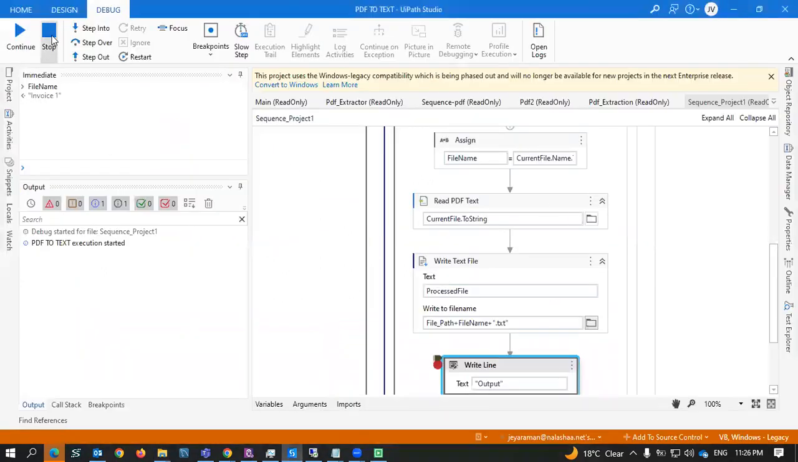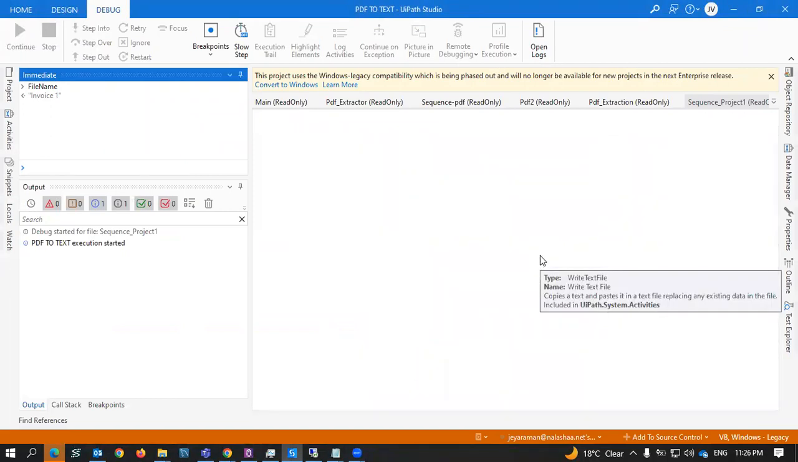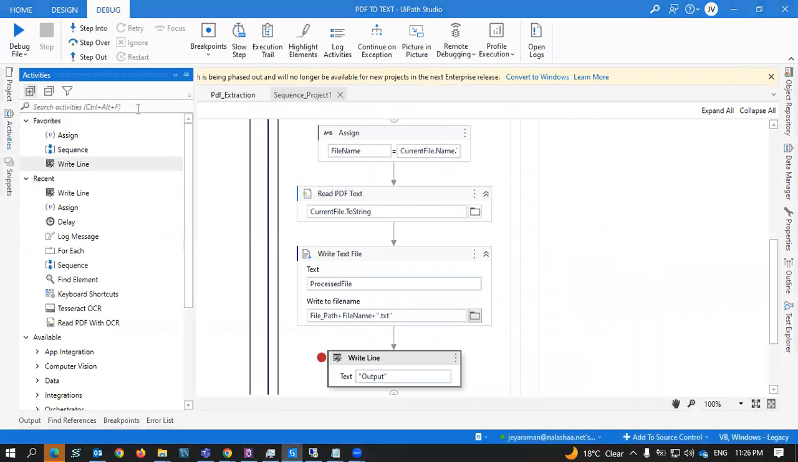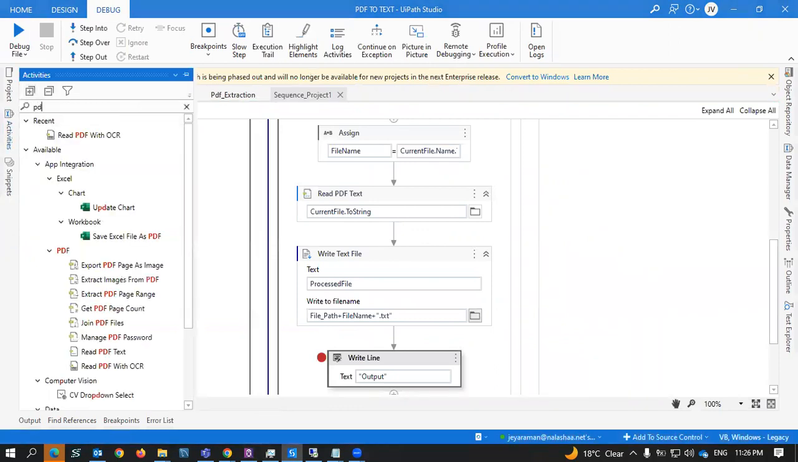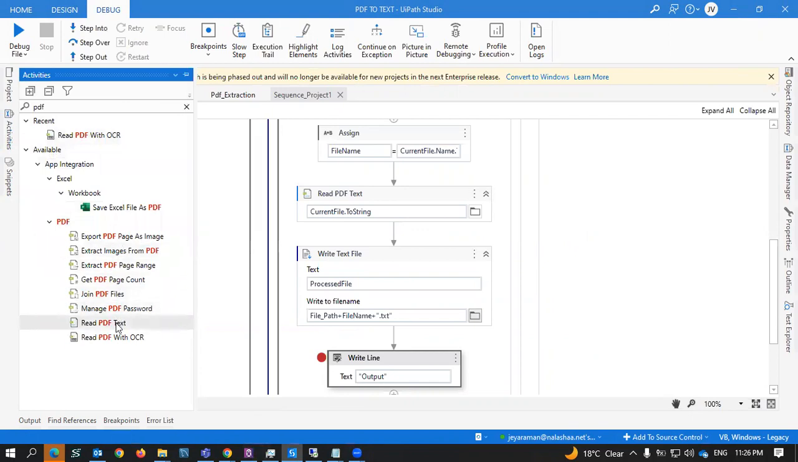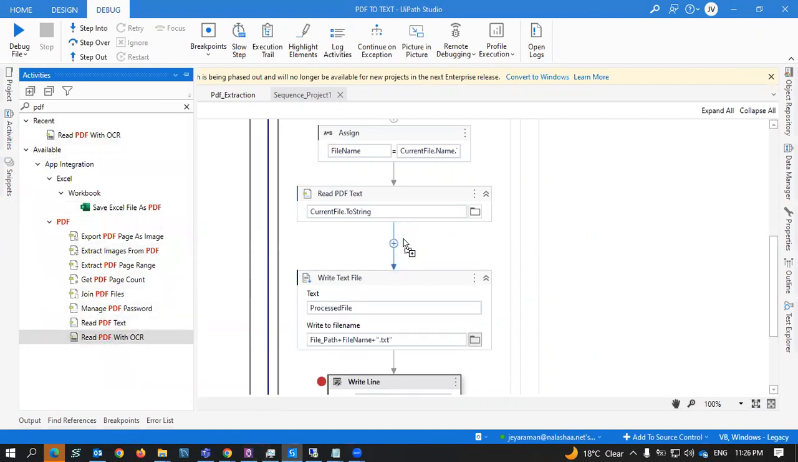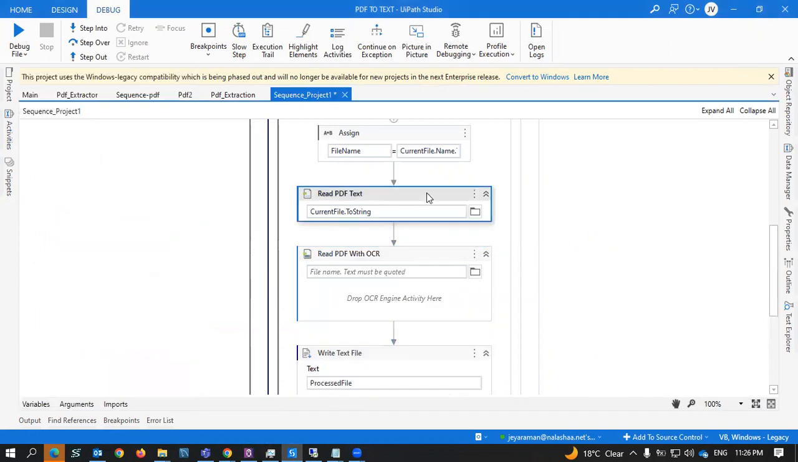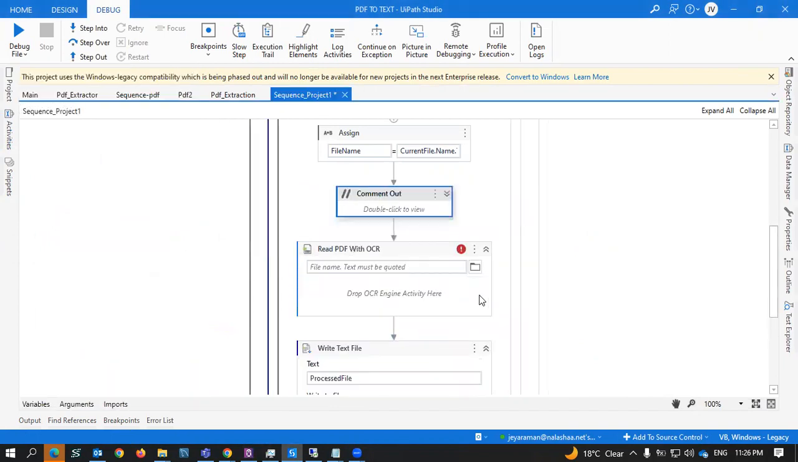So there is an activity. Let us stop the bot. There is another activity apart from Read PDF. If you see here, just type PDF. We have another activity, Read PDF with OCR. So just replace this activity, comment it out with Control D, and use Read PDF with OCR.